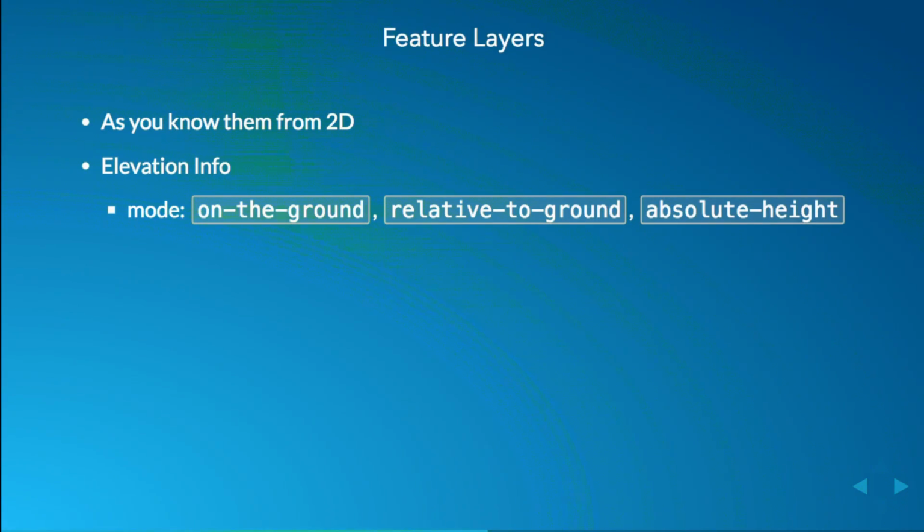So let's first start with feature layers. You probably know them from 2D, and we fully support them as well in 3D with some additional properties on top of them. More specifically, the elevation info, which basically defines how the elevation, the Z value of features in your layer is rendered in 3D.